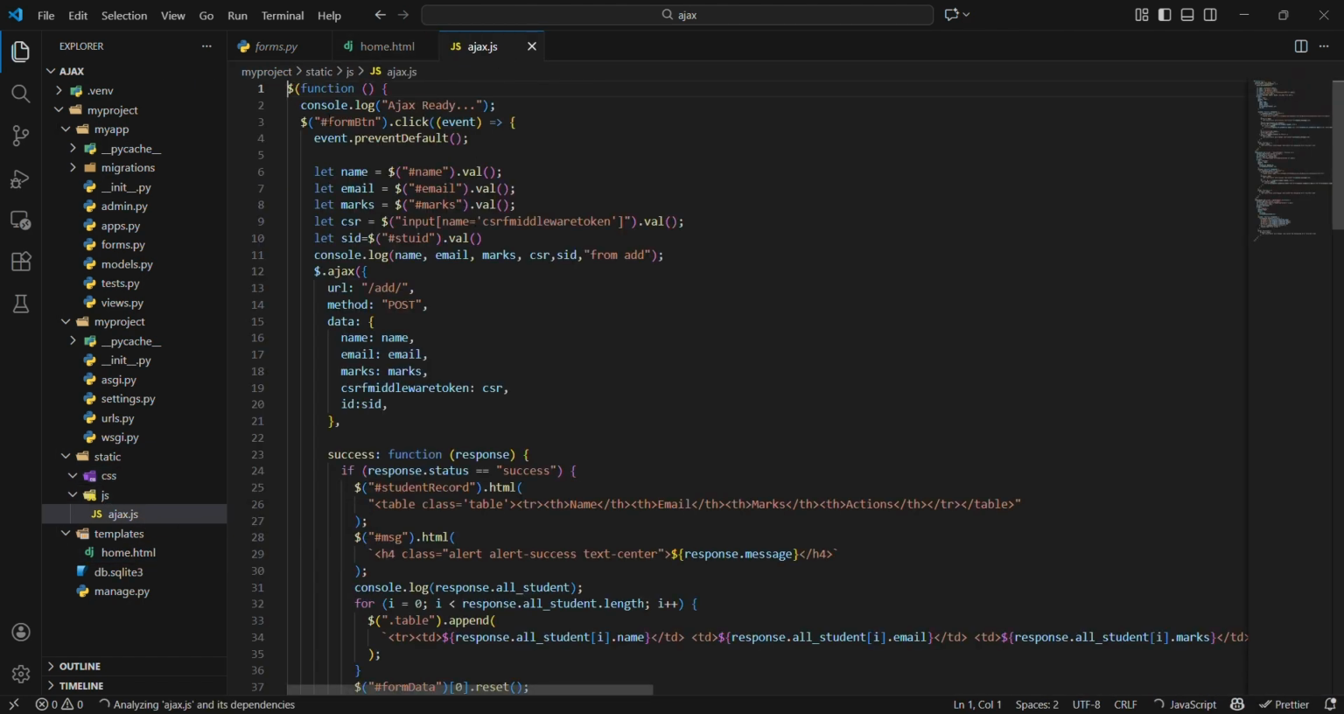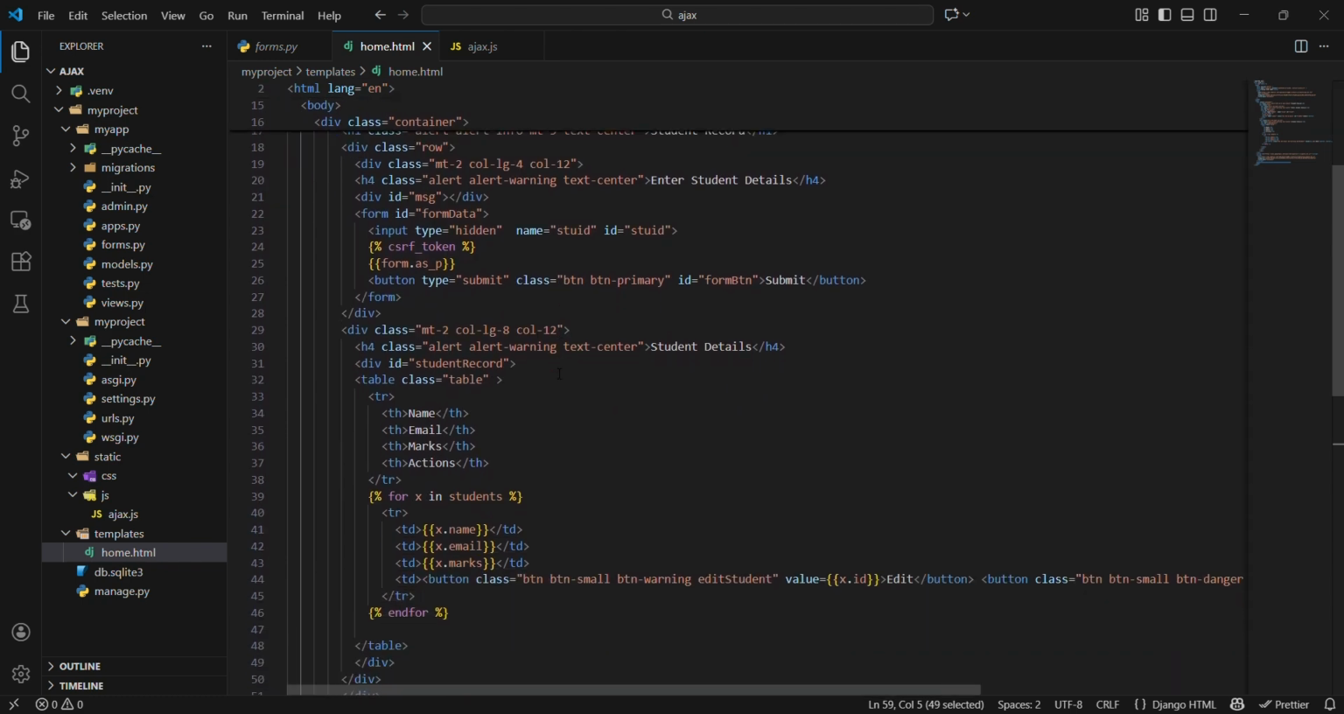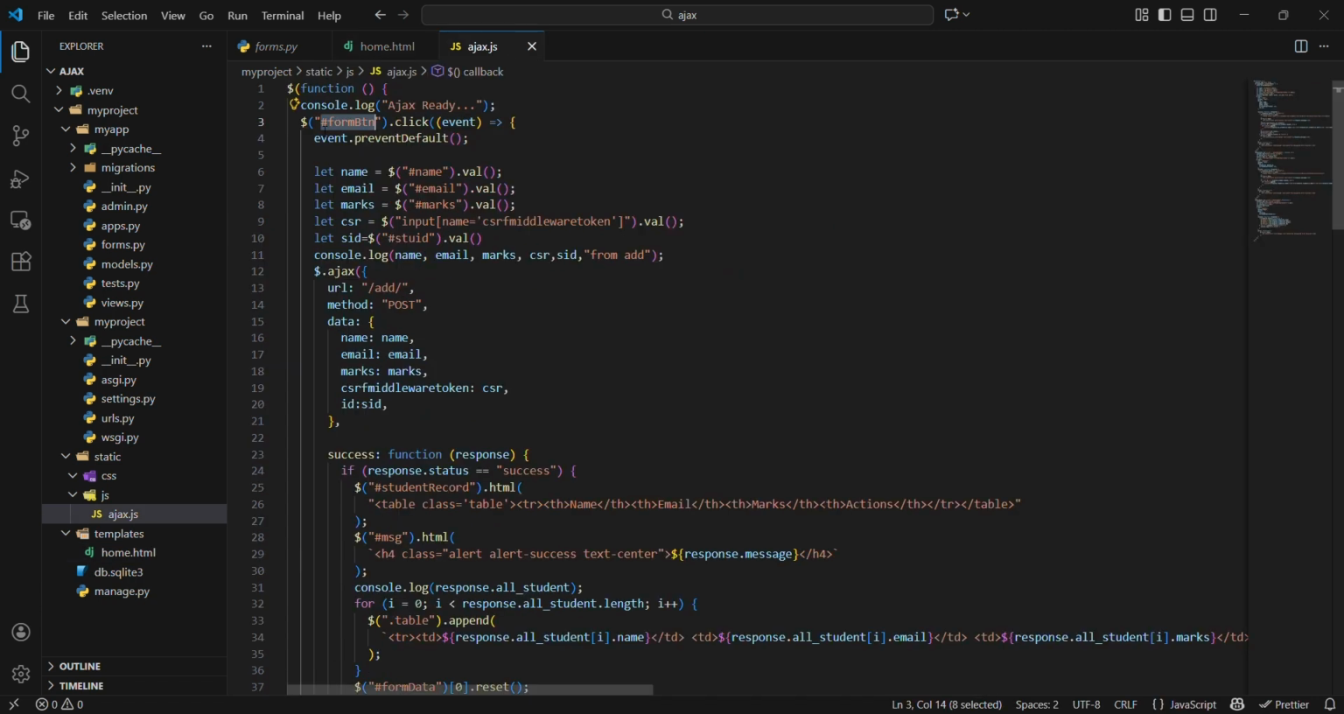Initially it will handle this form btn. I have given the button a form btn id, that's why I have used this hash form btn. When it is clicked, an event listener is there and it will be handled then. Since the form's default behavior is to reload when the user clicks the submit button, I'm preventing it so that we can capture the data.